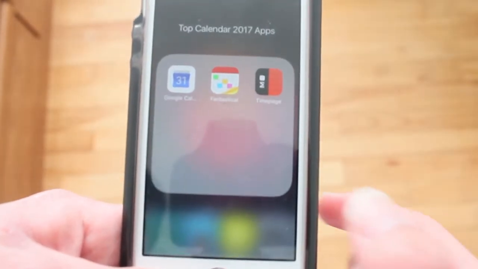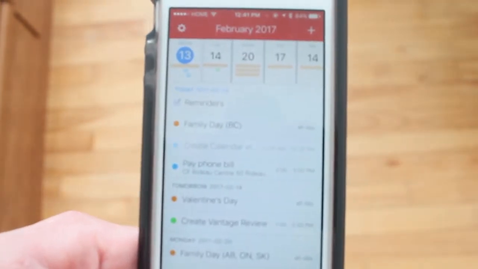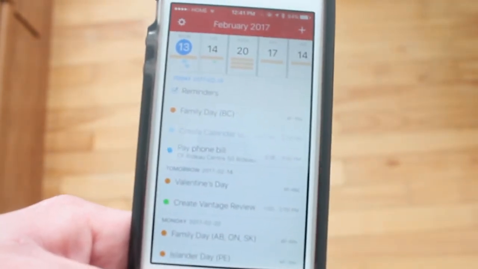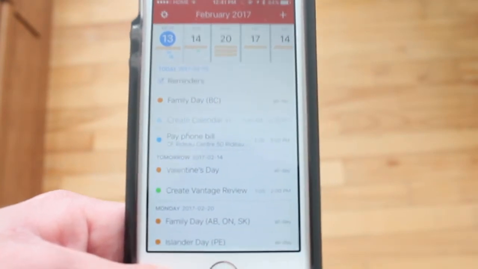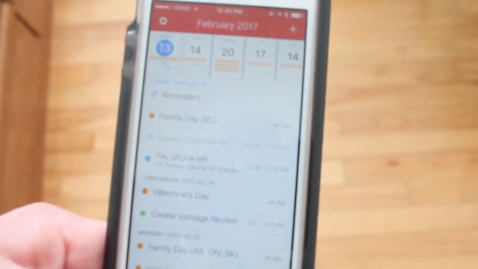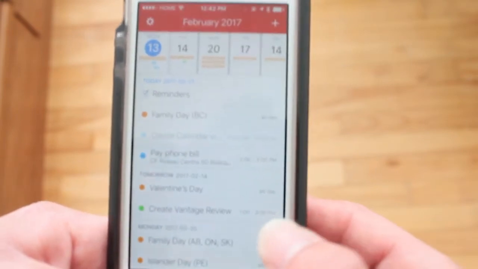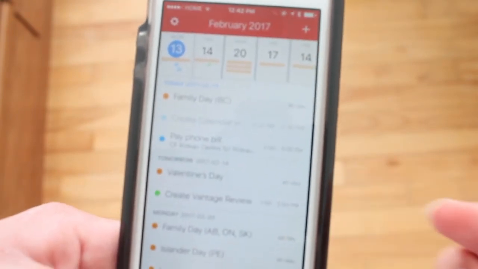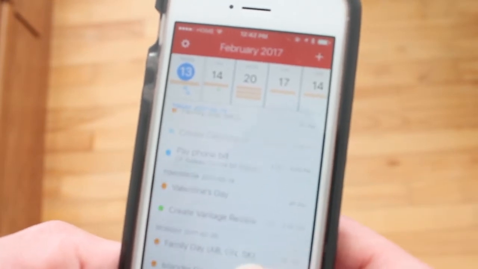Next, we have Fantastical. Fantastical is a great app. It's one of the best calendar apps on iOS, so for your iPhone or iPad. And it's one of my first calendar apps I've ever bought for the iPhone. It works pretty simply. It's a very powerful calendar app, and it's really simple how it works.